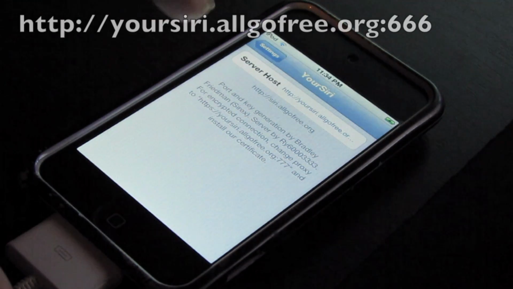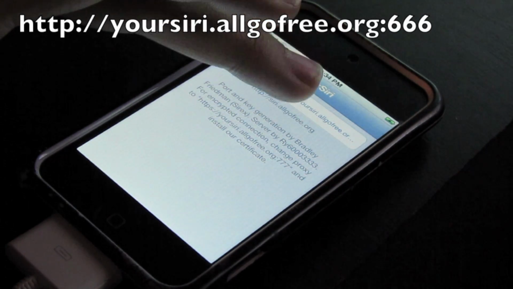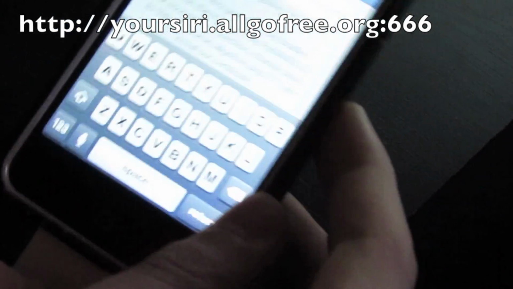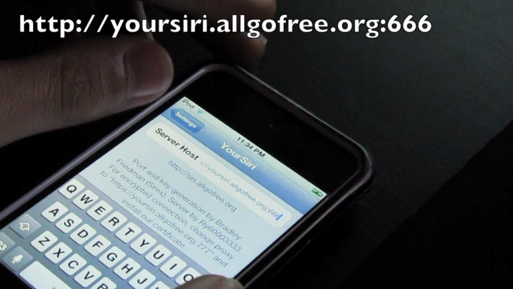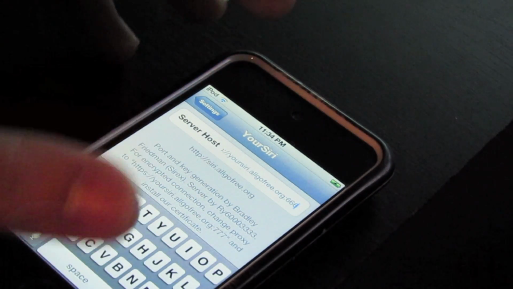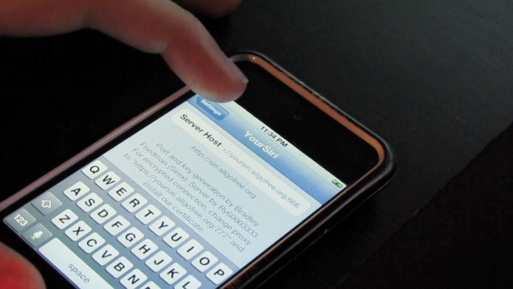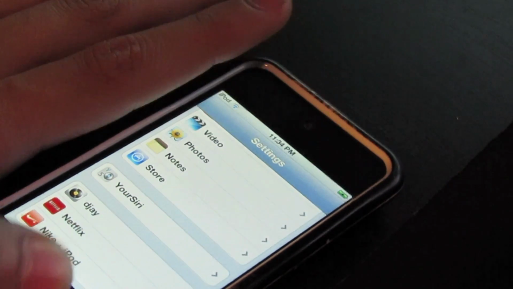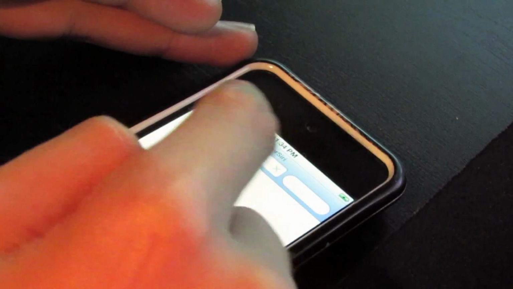Then if you go down into your settings, you're going to have another new panel called Your SIRI. Tap that, and you're going to put in this URL. It's going to be http://yoursiri.algofree.org:666. If you can't see it, don't worry, it's going to be in the description. Once that's in there, this is going to be the only part that anyone might have trouble with.